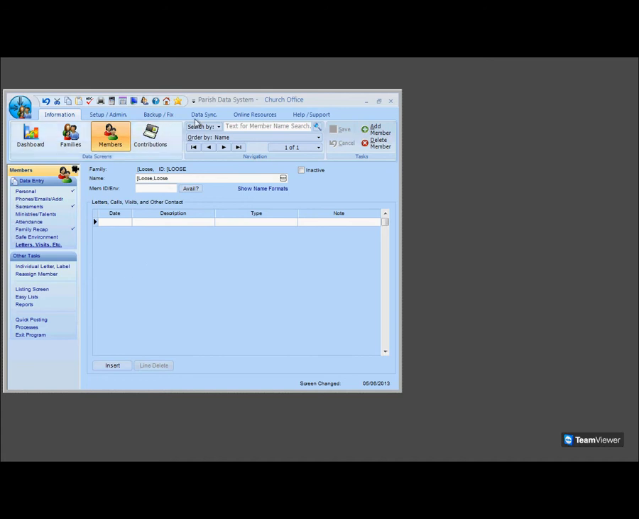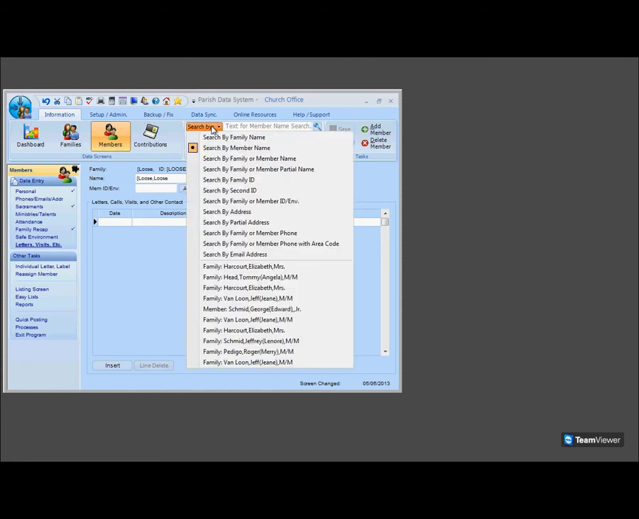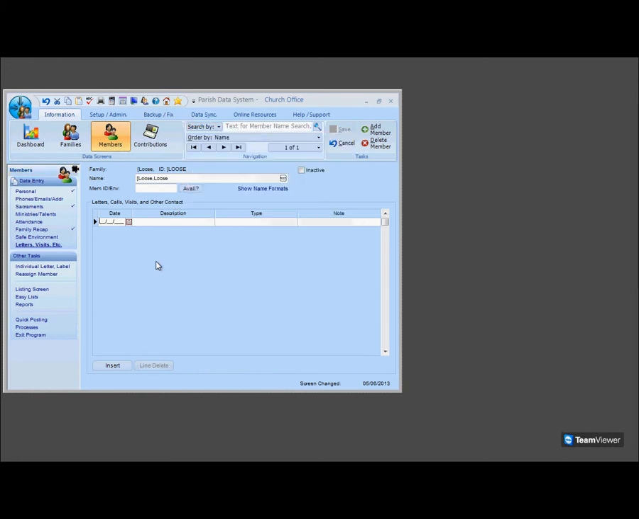With our families, we have a navigation box up at the top. I have my same search options that I saw over on the family screen. And I have the ability to order these families or members by different things. As opposed to just the family screen, I can order them by family name or ID number, or member name or ID number, and also members in the family, which means it's just going to go through the family that I'm on.